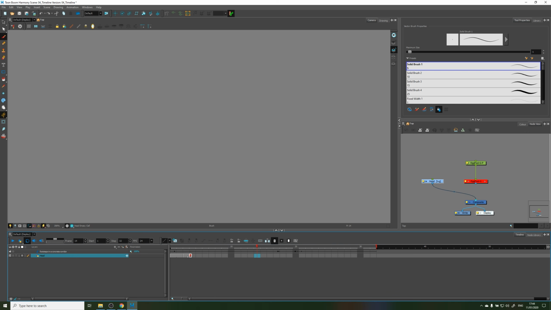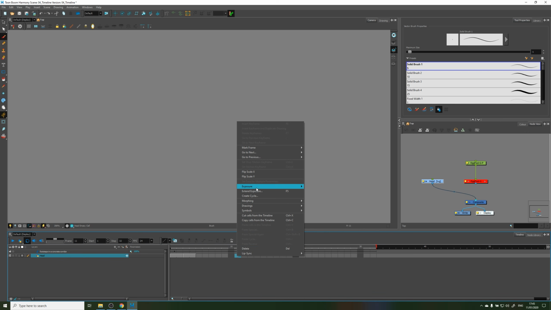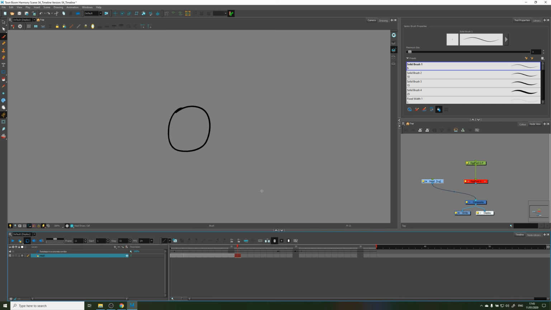In later versions of Harmony, there are these two nice handles. You can click and drag to expose it a bit more interactively, right? On earlier versions, you're going to want to click and press F5, or you can also right click and go to the exposure, Extend Exposure, and that will extend it up to that point. So this is the foundation of traditional animation in Harmony.